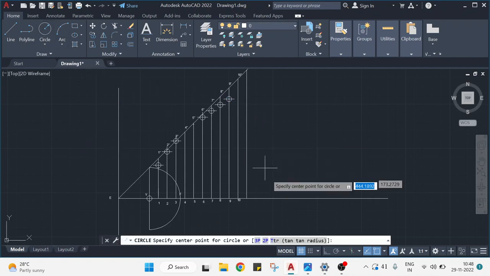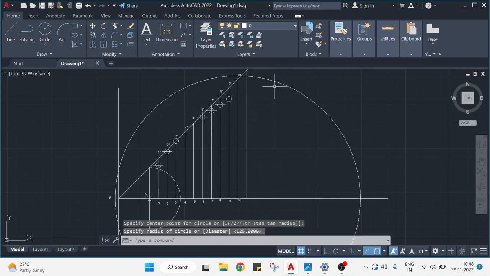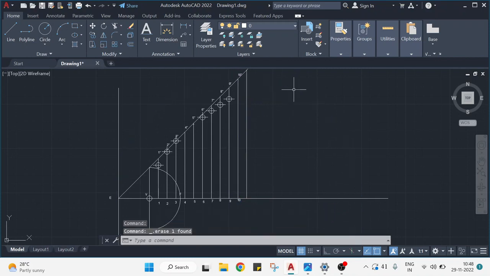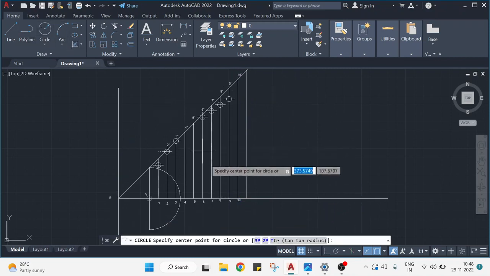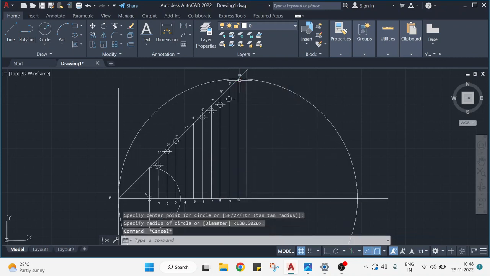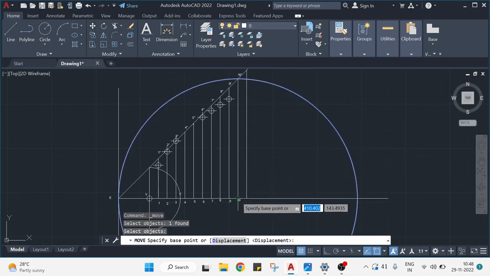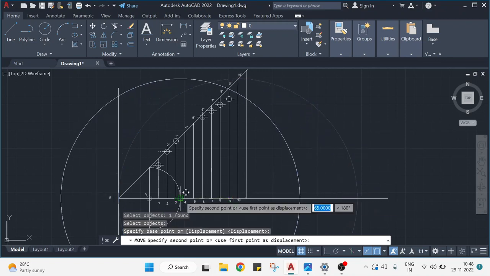I will go for circle from this point to 10. Move command, select this arc, enter. From 10 to, I will take it back to my focus.